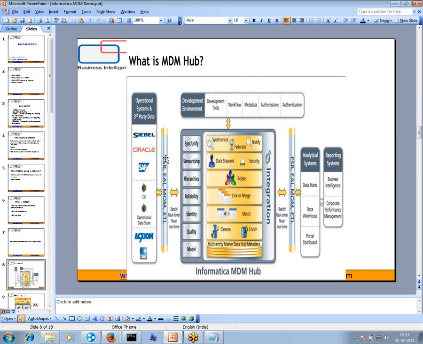The pipe that you're seeing here is the middleware, used as a communication line between the source systems and the Informatica MDM hub. A small piece of information for you: you need an external ETL tool or an EAI tool to communicate with the Informatica MDM hub. Informatica MDM does not come with this ETL or EAI tool. You need to purchase them separately.